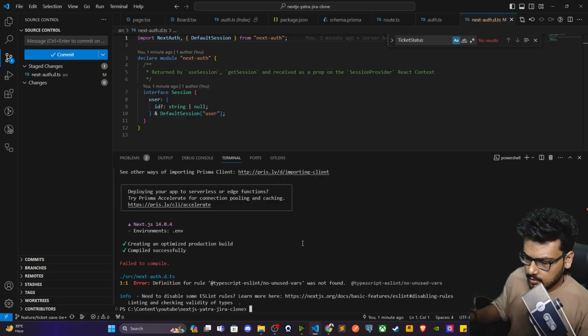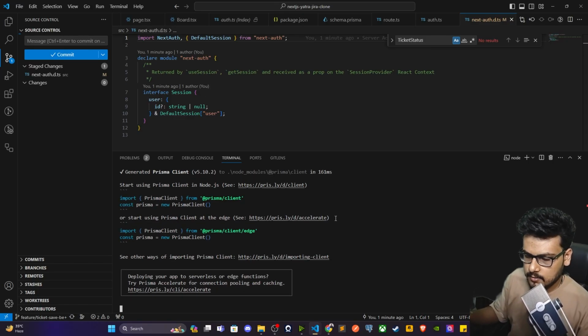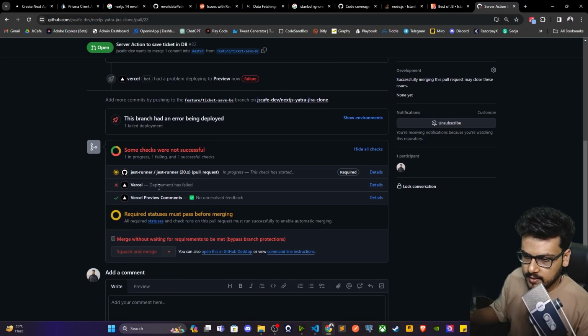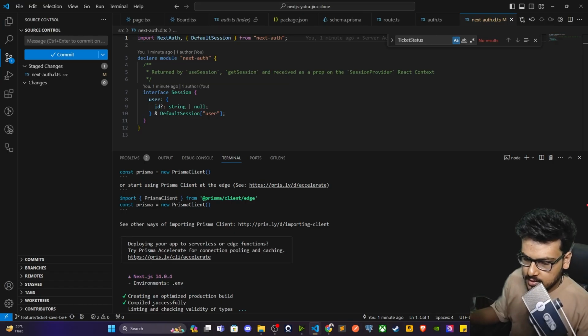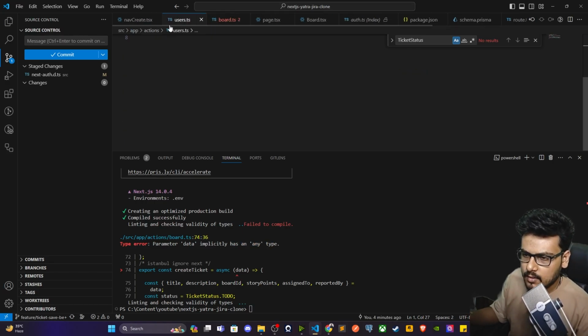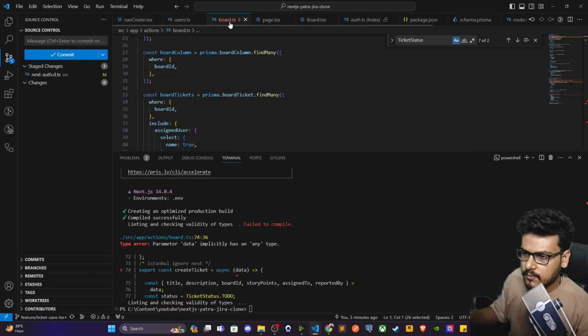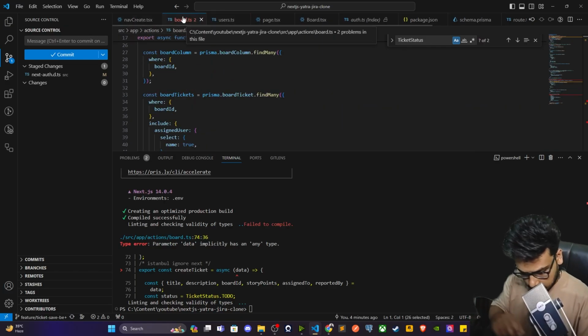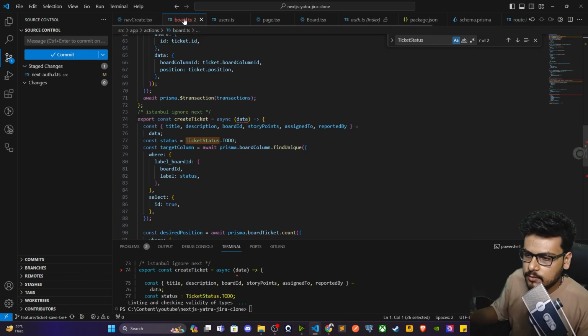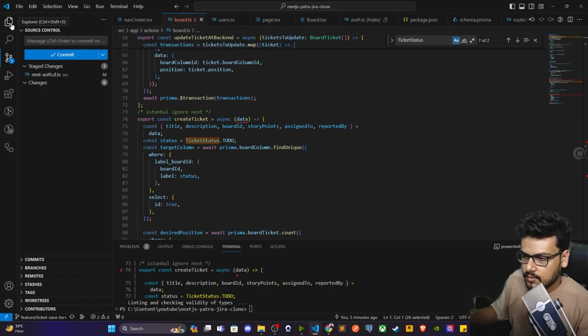Okay, now let's hit yarn build. Then ideally the build should also fail. You can see that deployment has failed due to the same reasons. So it is linting and checking the types, and it says data implicitly has type any. Okay, so we have board.ts, so it has a type of any. So how shall we fix this?